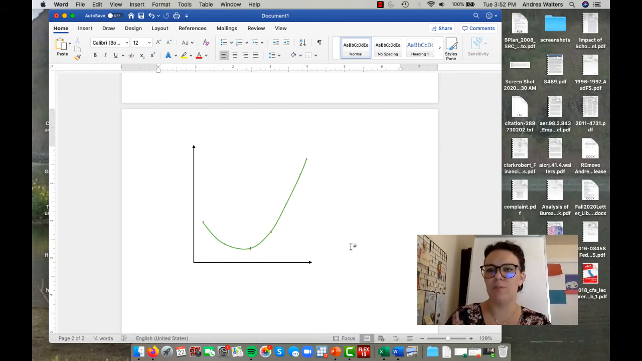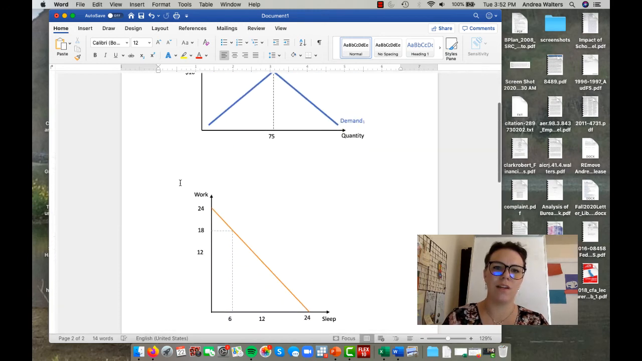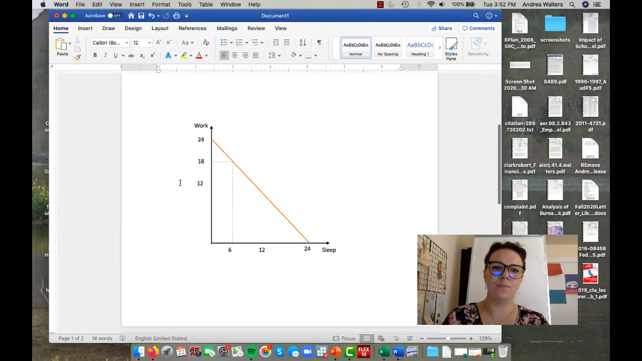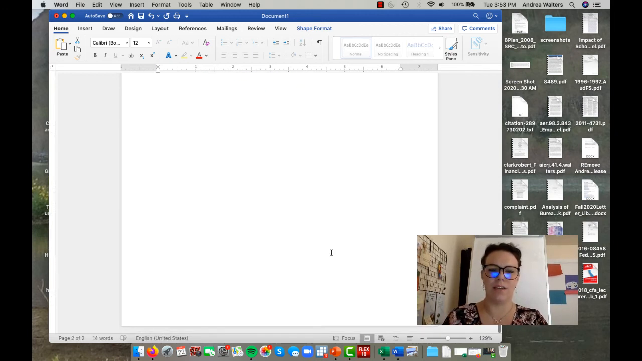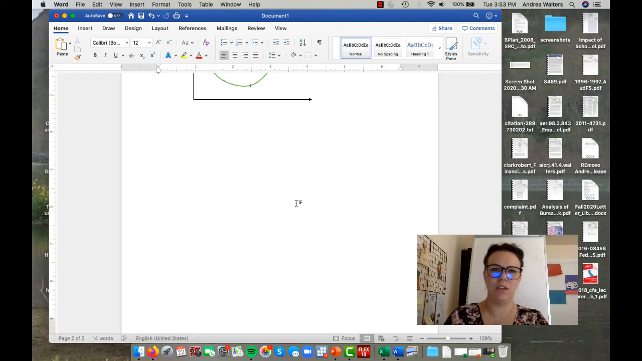So that's another option. There are a lot of fun tricks that you can use in there. If I wanted to do something similar to this PPF, but instead of looking at the trade-offs of work and sleep, I wanted to talk about a gain from trade situation.